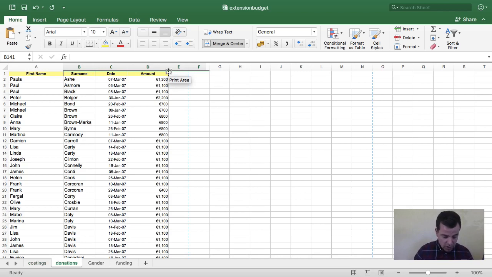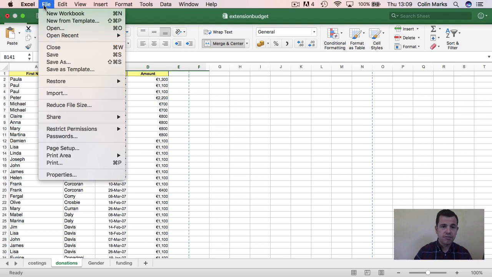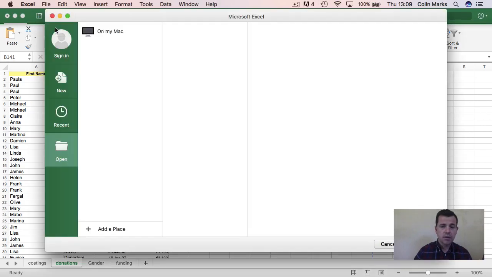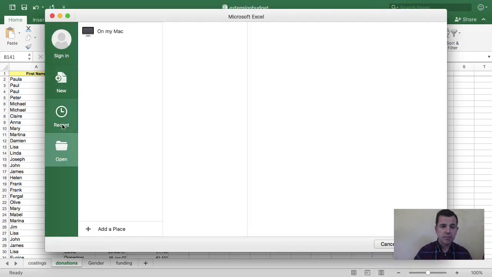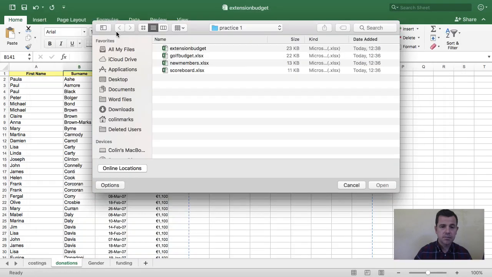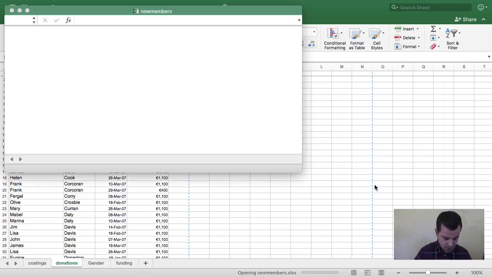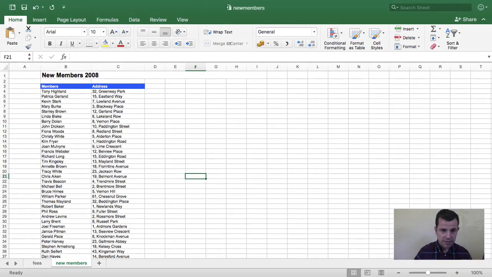Number 30. Add the file, open the file called new members from your practice folder. So we've a file called practice folder. So I'm going to open it here. I'm just going to file and open. I'm going to go to my practice folder. It's on my Mac and it's called new members. I'm going to say open. So there's our new members open. I'll leave it full screen as well for us.